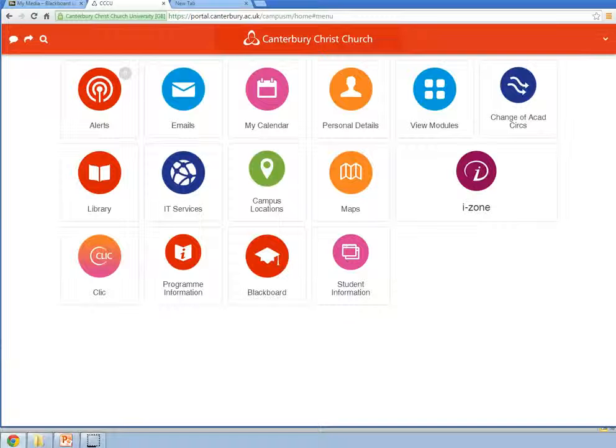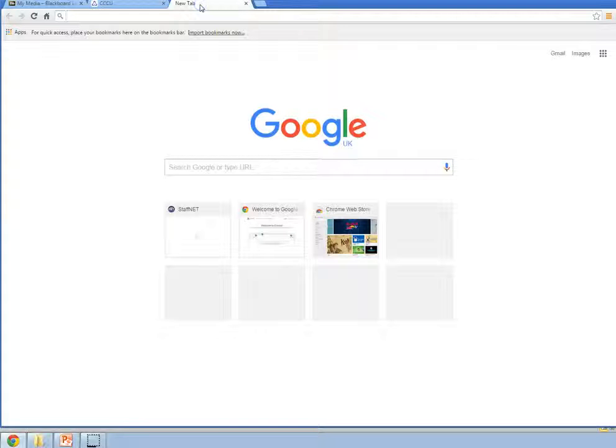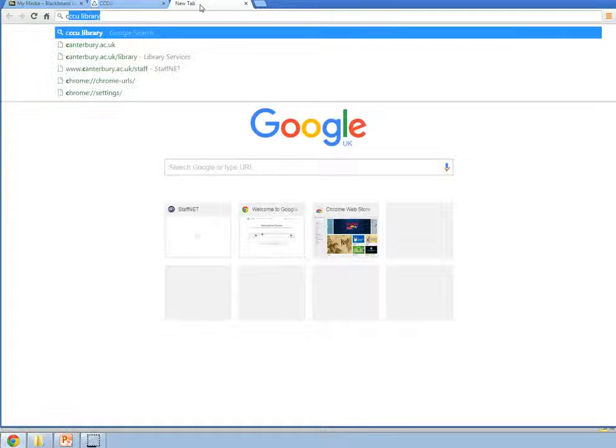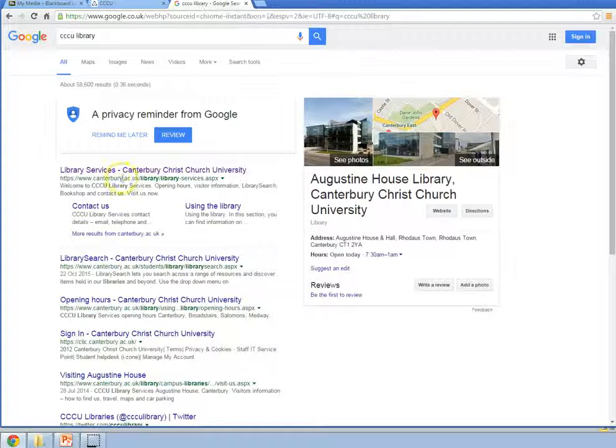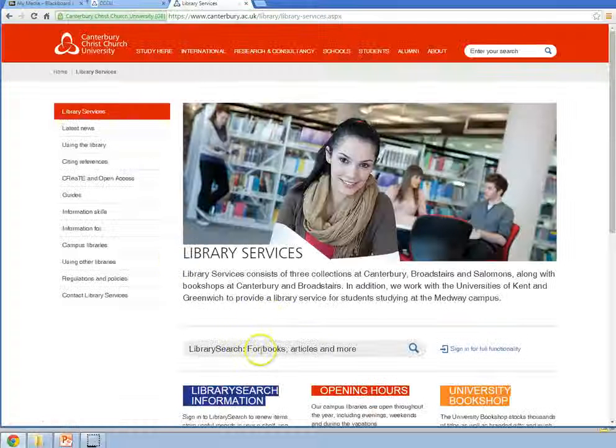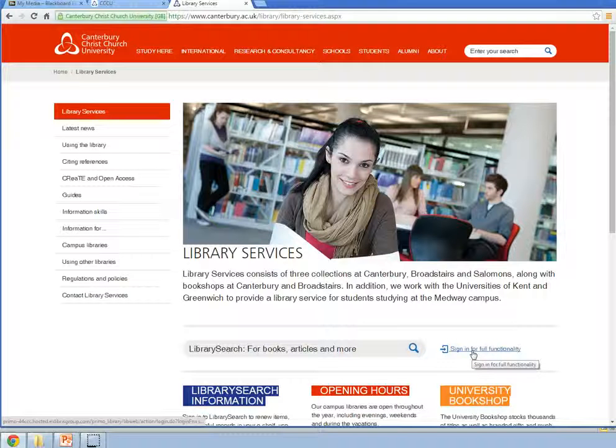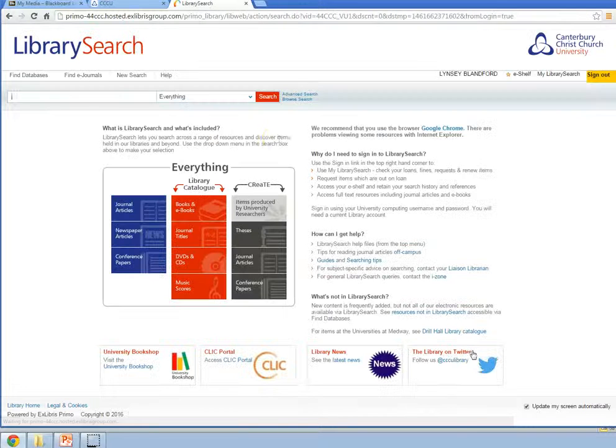There are two ways to access LibrarySearch. You can do this through the student portal by clicking on the library icon. Alternatively, you can search online for CCCU Library and click on the link, and here we are. Firstly, you always need to sign in to LibrarySearch before starting your session. Okay, so it's remembered me, I'm already signed in. If it didn't, it would have a pop-up box I could fill in, or I could click here to sign in too.